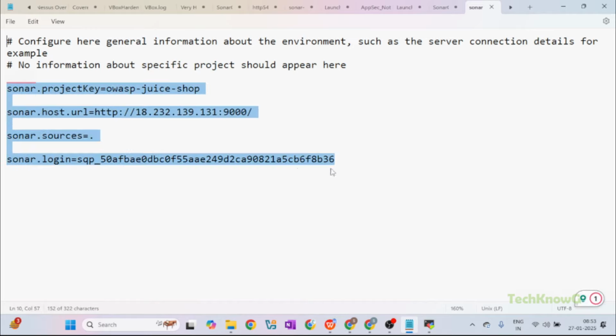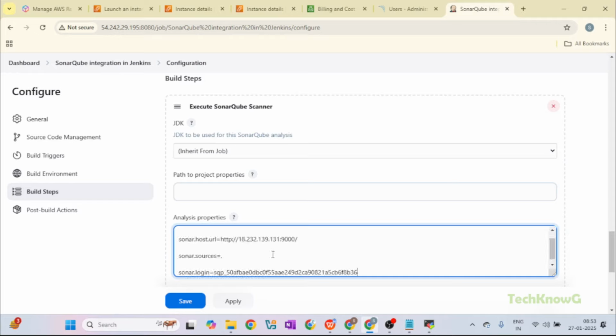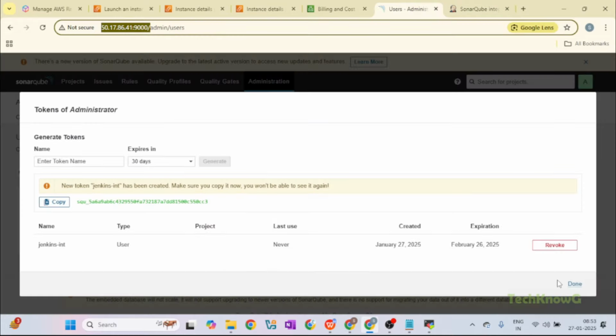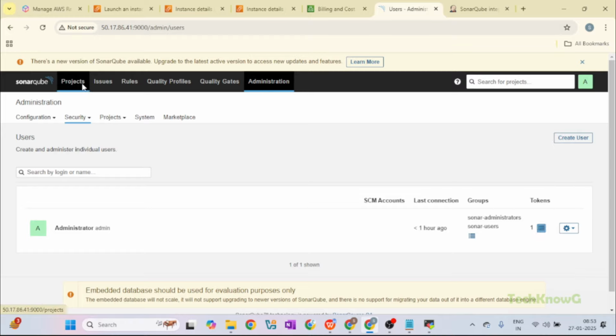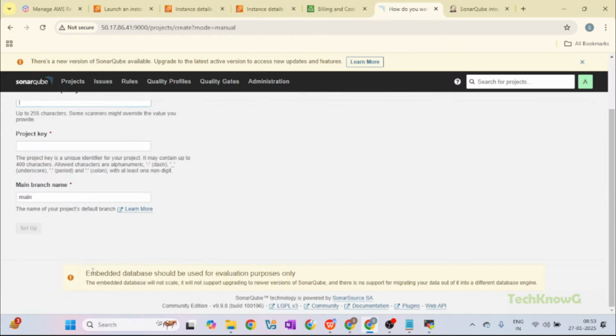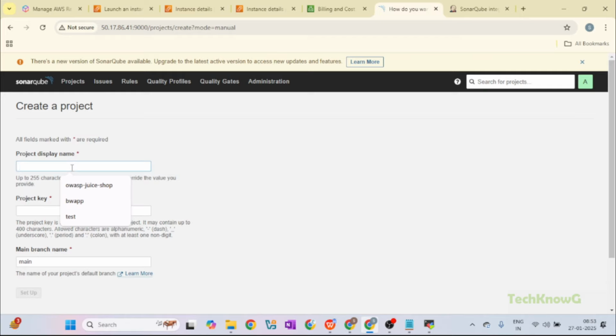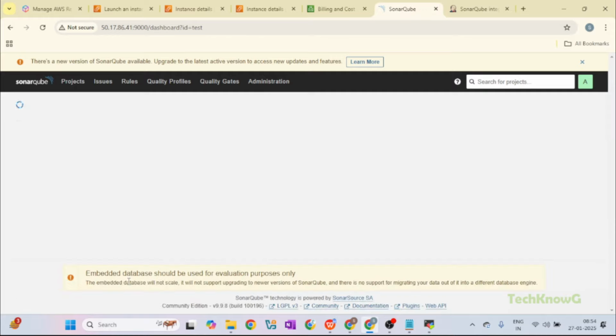Okay, these are some project details and all, so we need to give them here. Before that, I will create a project key here. We'll go to the projects and select manually. Here I will give the name as test. Here also test, branch is main, setup. Then it will ask us which token to use.